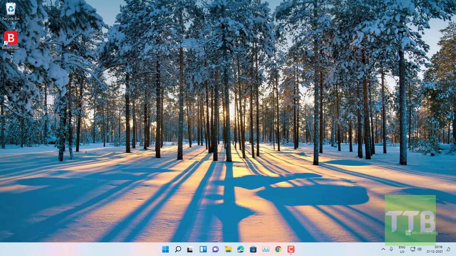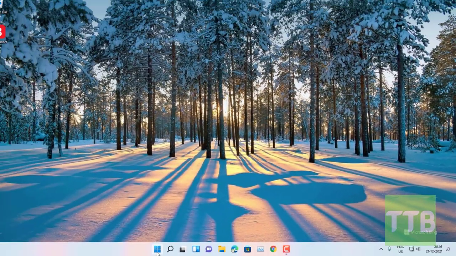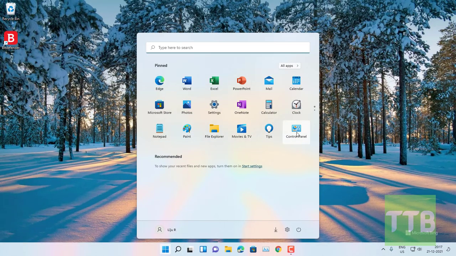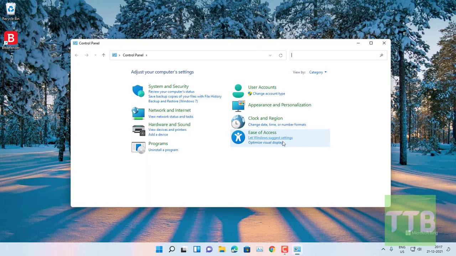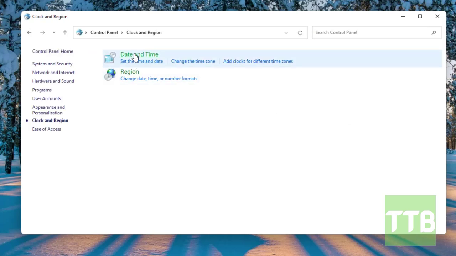Hello friends, today I will show you how to change the time format in Windows 11. For that, you have to go to Control Panel. Open your Start and go to Control Panel. And here you can see this option, Clock and Region. Click on that, and here, Date and Time.